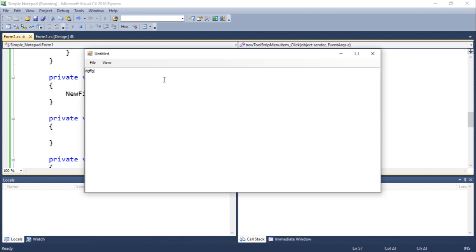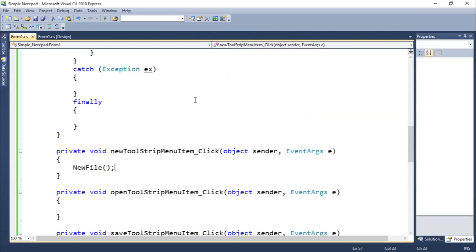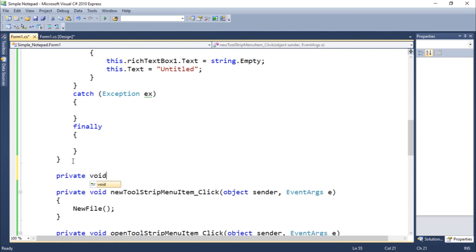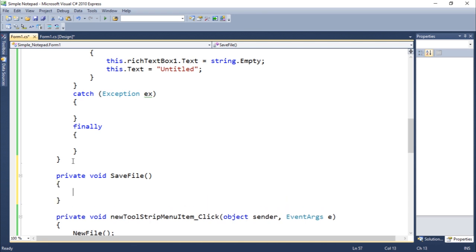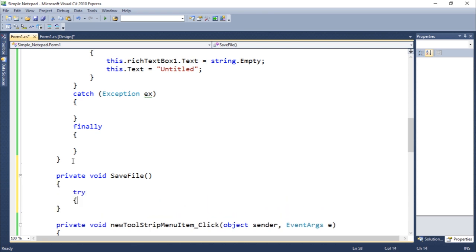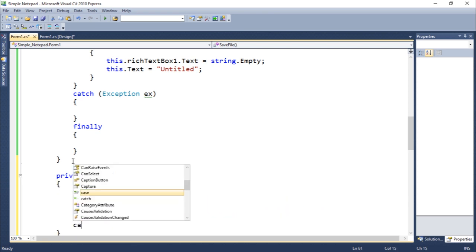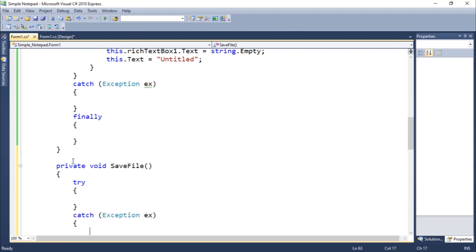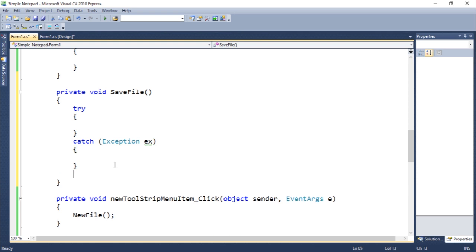So we need to create the SaveFile method. Let's do this: private void SaveFile. You need to remember the try catch part, catch (Exception ex), and finally.